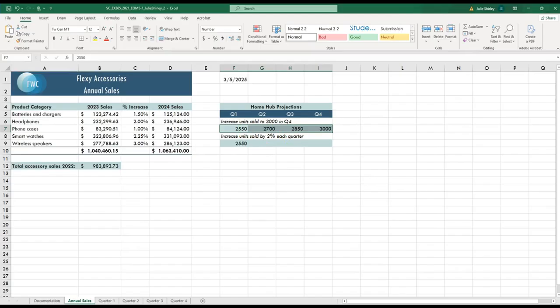Okay, now we are on to project step number 7. So now we're going to come down here and we are going to work in F9 to I9. So we're going to, again, highlight this. Gilberto also wants to know how many Home Hub units the company would sell if sales increased by 2% each quarter. So we're going to project the sales for quarters 2, 3, and 4 for the second projection range, which is F9 to I9, based on a growth trend using 1.02 as the step value.